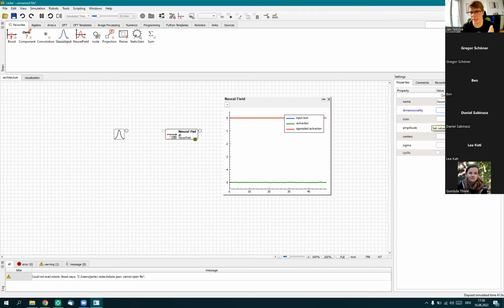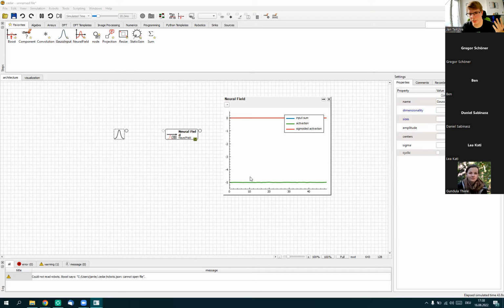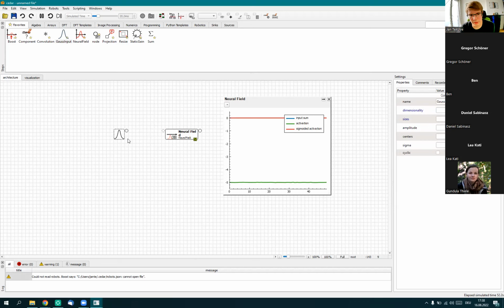And the size is basically the sampling of the neural field here, for example. So of course, we assume that this is sort of a continuous space, but on a computer, you cannot define an infinitely large space. So we just say, okay, we have here 50 positions that we sample from in the neural field. And we do the same for the Gaussian input.